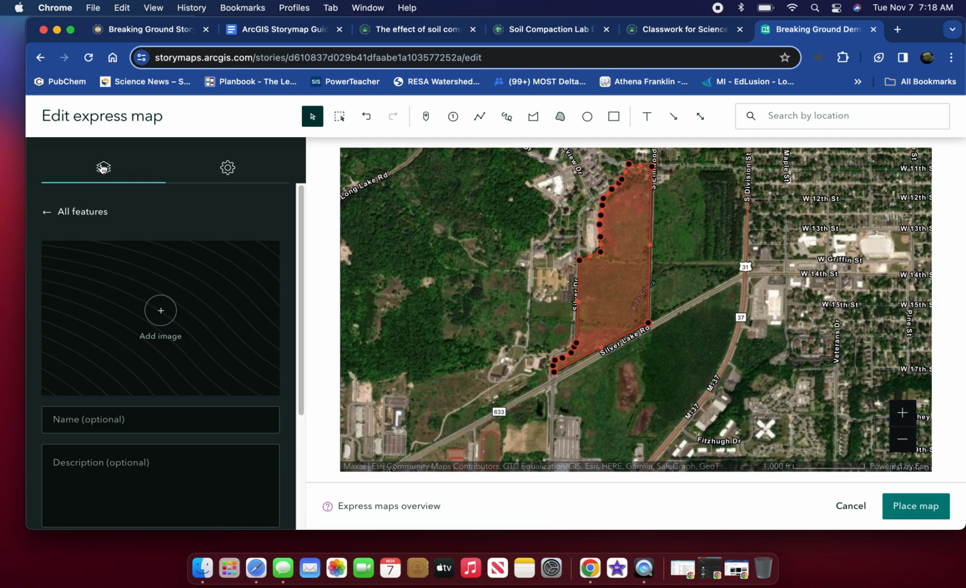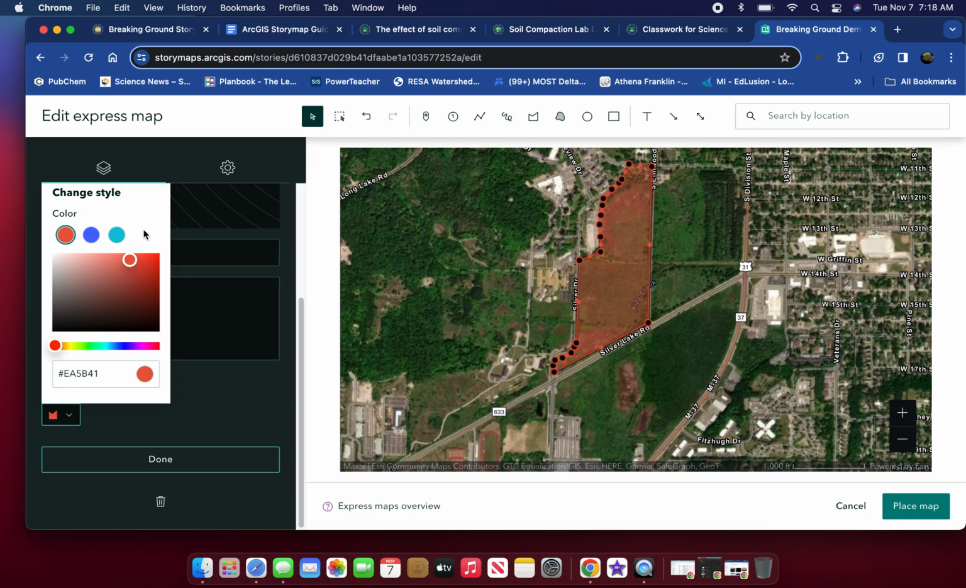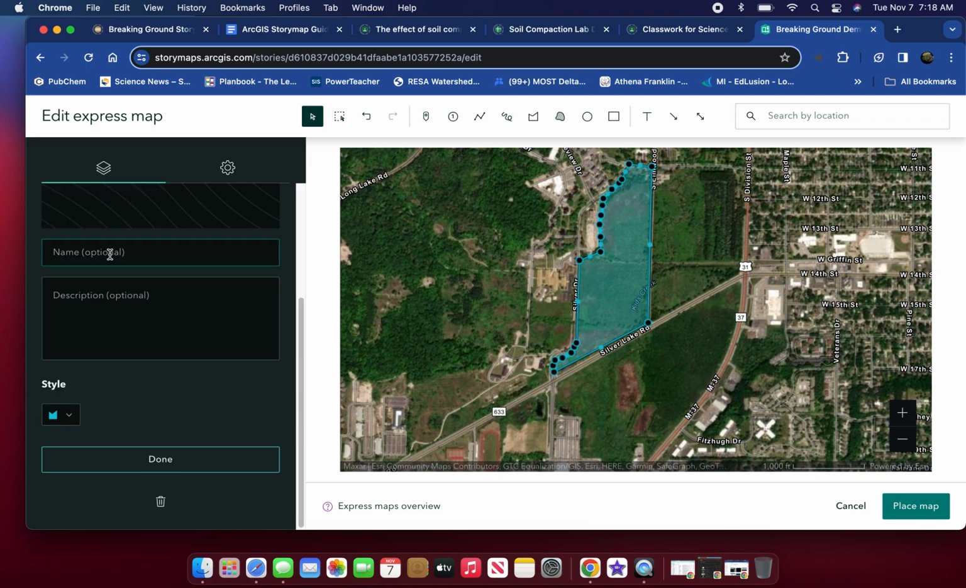So I went to layers and I clicked on the feature, and down here it says style, and I'm just going to use a lighter blue to show the marsh areas. And then I'm going to give this the name wetland. Okay, so you've got to use some sort of naming that lets us know that this is a wet area. You could also use marsh. And click done when you're finished with that.